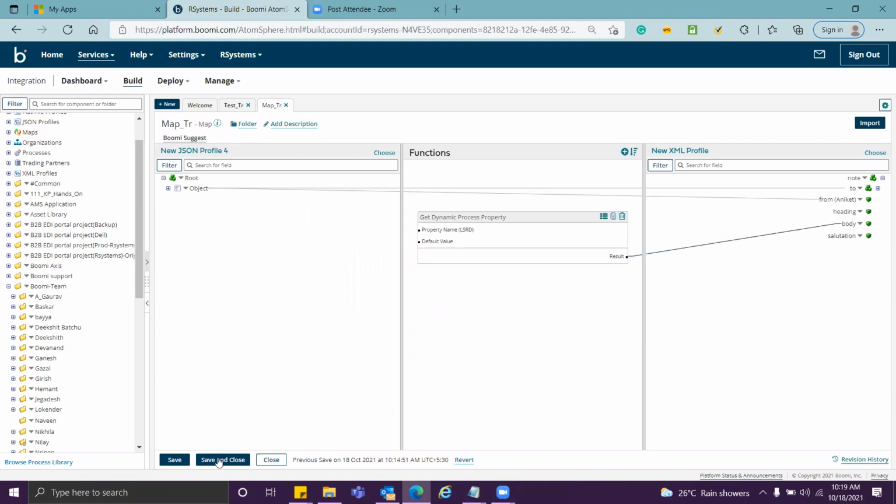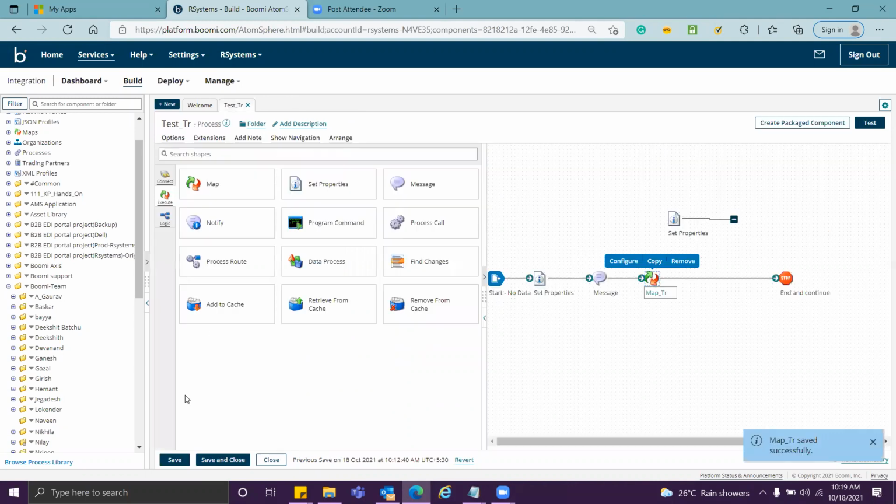All right. And what I am looking for, the value at body is the current date from Boomi. All right. So I save and close this. I've connected the date setting. I click on test.